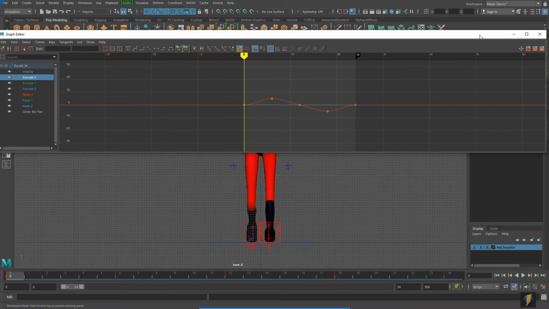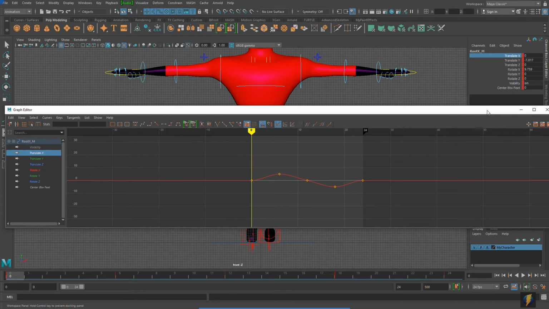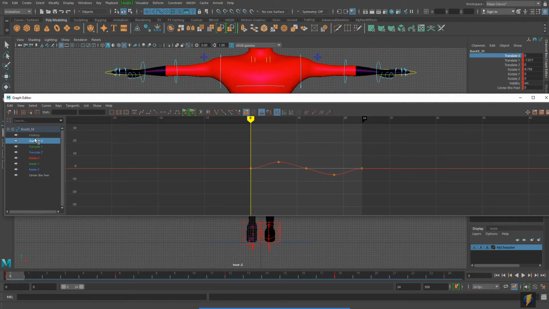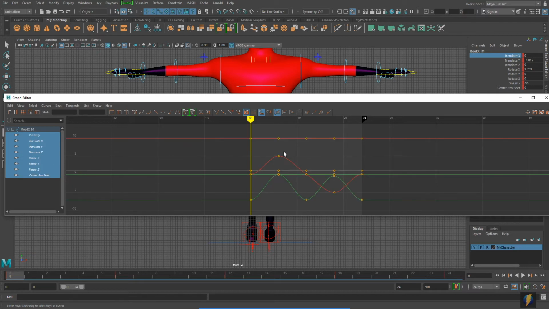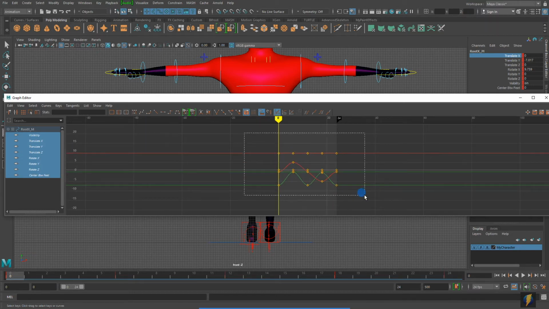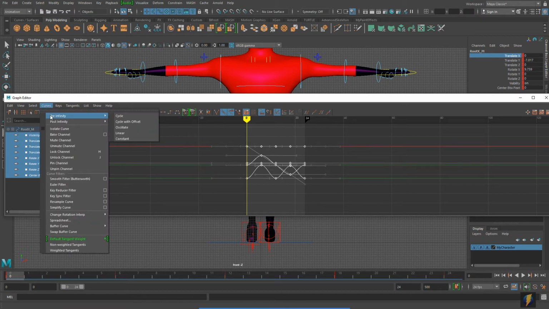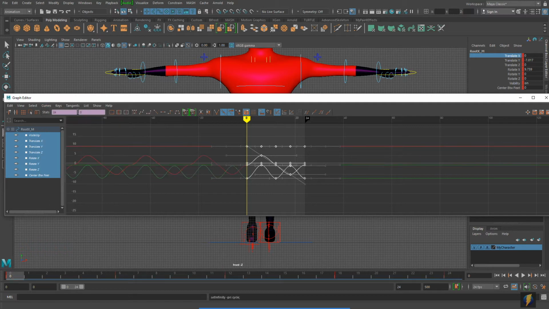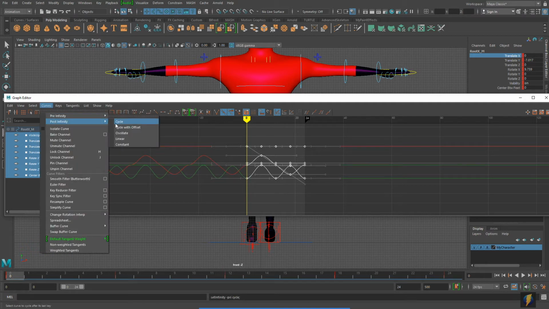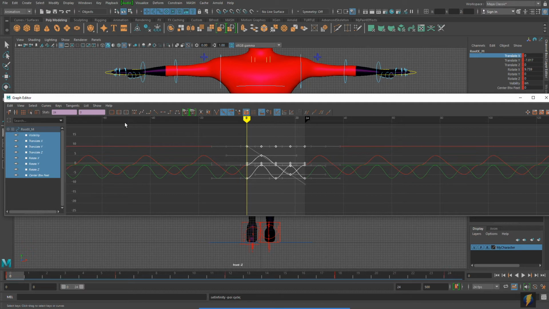So I think what I'll do here is, with this hip control selected, let's go ahead and select all of the channels on it. I'm going to grab them all, and I'm going to say curves pre-infinity cycle and curves post-infinity cycle. What's this going to do? This is going to play that same movement over and over. It's going to play the same animation over and over.